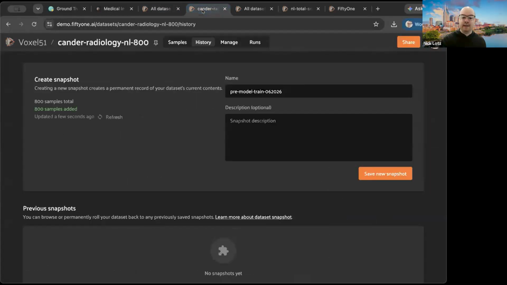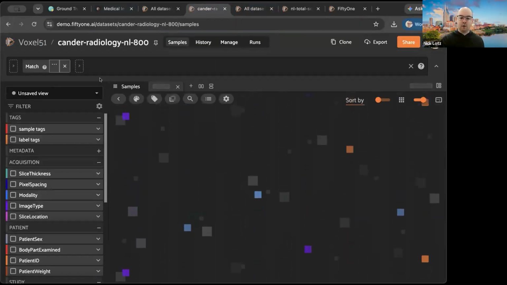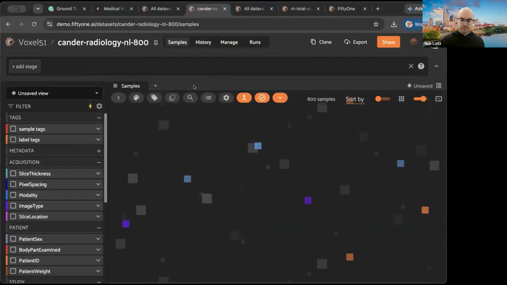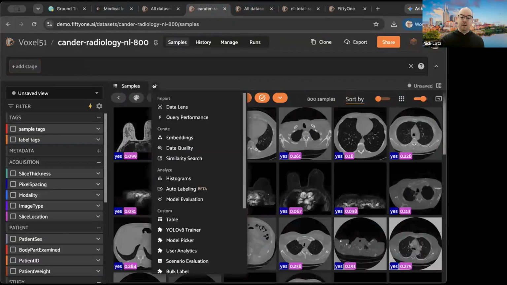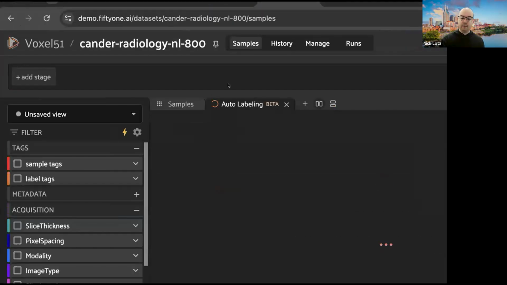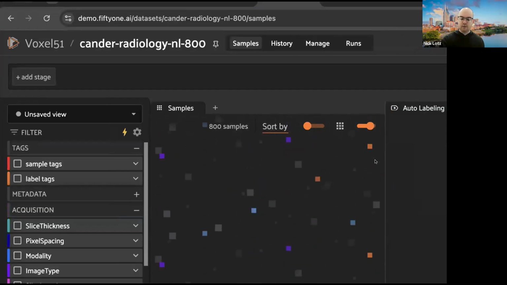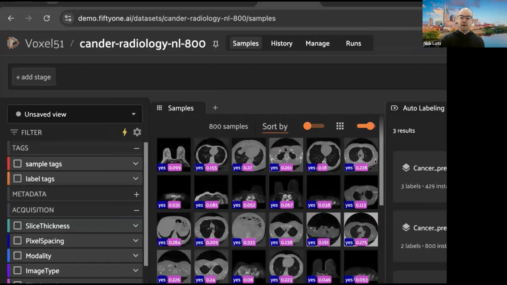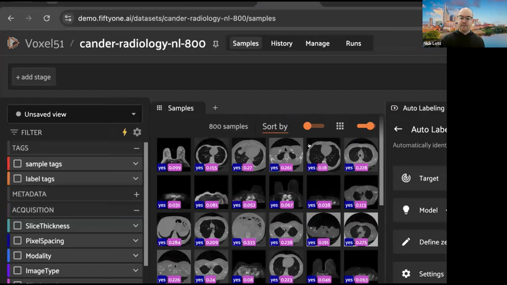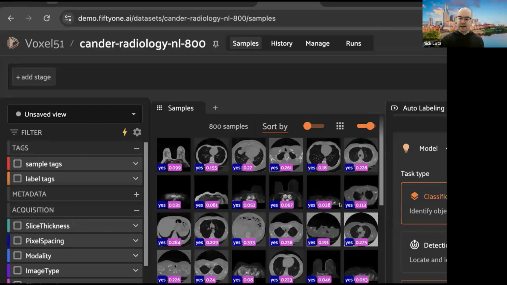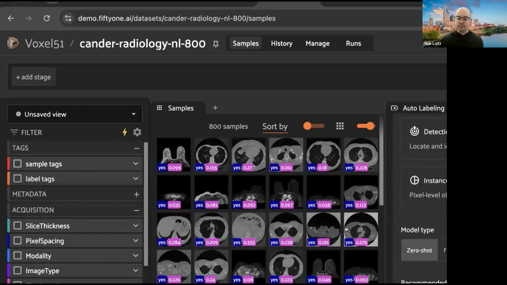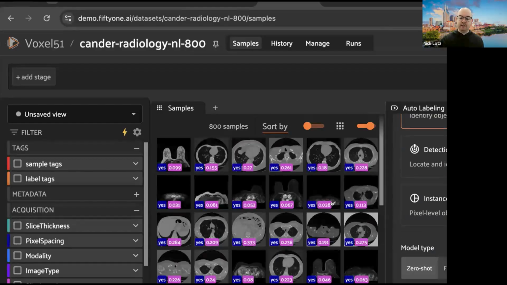So going back to my data set here, FiftyOne has a feature called auto labeling that allows you to use foundation models as a first pass. So if I go here and I go to auto labeling, I can auto label the data, choose a target from the data set, choose a model, choose the detection type. Normally in medical, it would either be classification or segmentation. Choose either a zero shot or fixed vocabulary model.